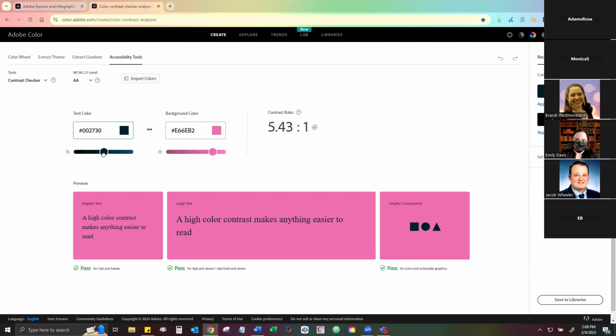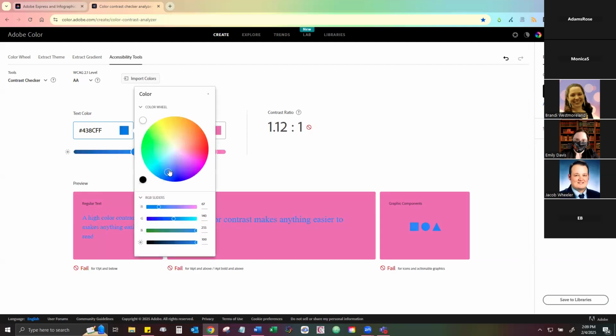Now, sorry to do this to you again, but here is how these fail. Right here, it'll tell you that it fails even the double A standard. I can choose this right here and it'll say, well, why don't you use this color instead? You can move these around. You can change these to wherever you want them to be.